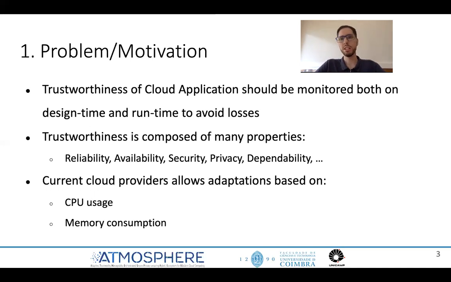Okay, but trustworthiness is not an easy property, because it's composed of many other properties such as reliability, availability, security, privacy, dependability, and others. Also, the current cloud providers allow adaptations based mainly on CPU usage and memory consumption. And our goal is to have a solution that allows adaptations based on other properties such as security, privacy, fairness, other properties that are related to trustworthiness, as well as the main property of trustworthiness.